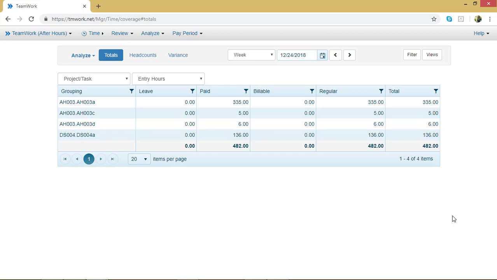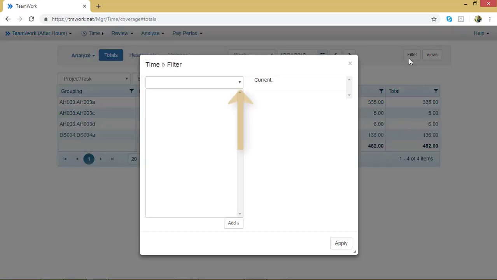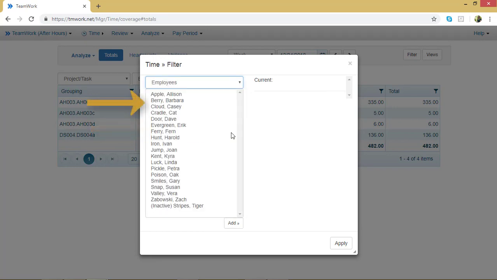Maybe I want to view it by project or task for a specific employee. In order to do that, I need to create a filter. So click on Filter, click the arrow, and select a filter type. I'm going to choose Employee, then select a specific employee. I will choose Barbara. To add this employee, click Add.